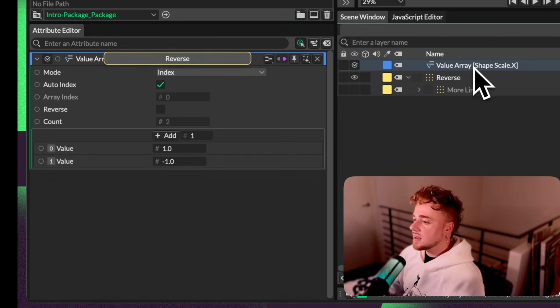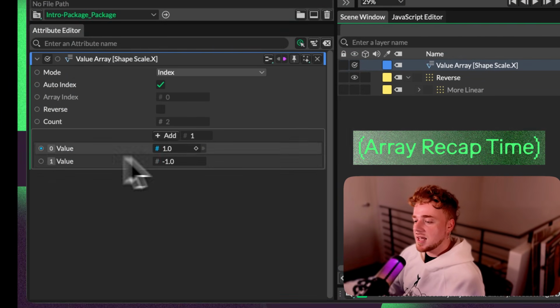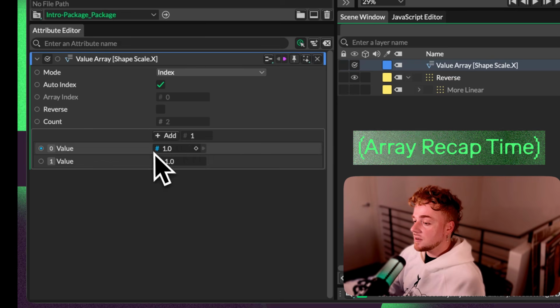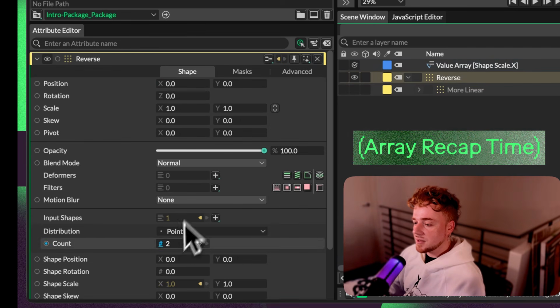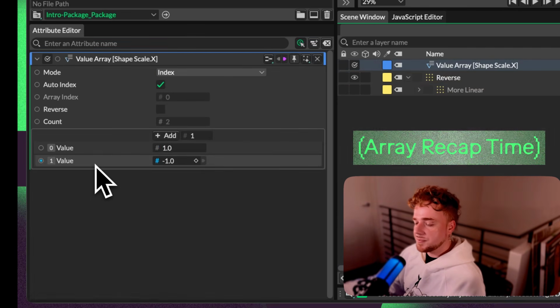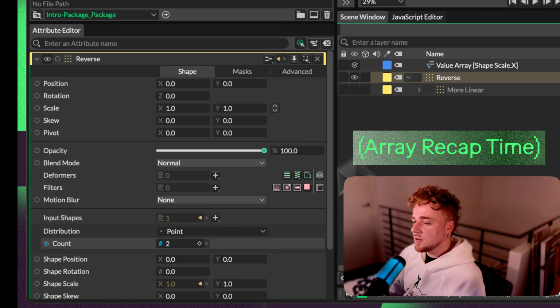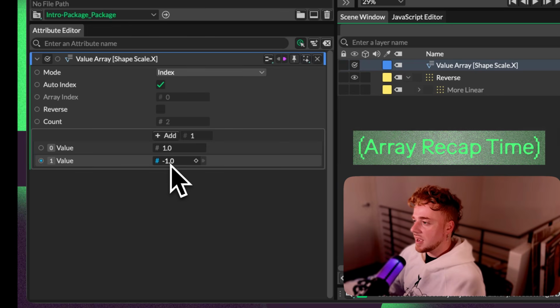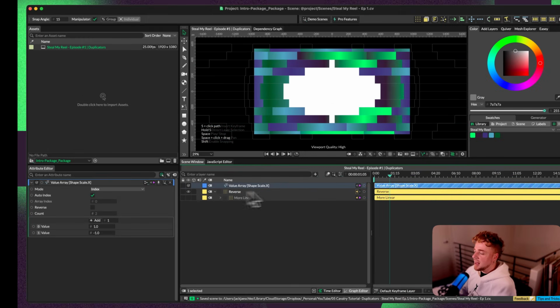I've plugged in an array, and we know that an array is a list. It's 2 points of data. I'm saying to Cavalry that on the first point of the duplicated item, so I've got a count of 2, 1, 2, on the first one, that scale will be 1. On the second one, it'll be -1, because I know that if I was to flip that whole transition on its X on the scale and invert it, it would flip it.